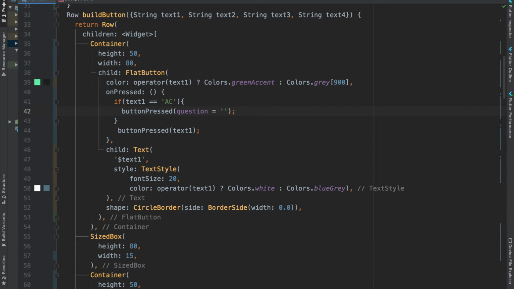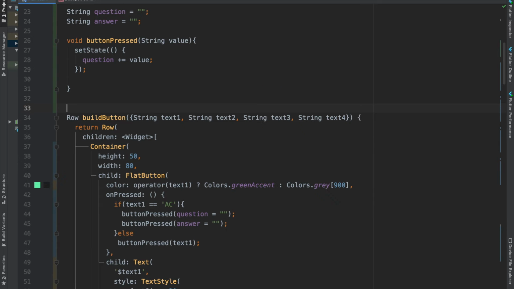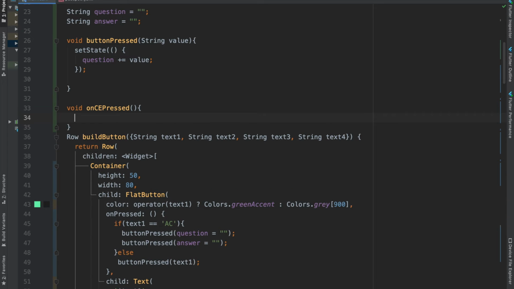And once this AC button is pressed, then we want both answer and question to be clear. So I'll apply the same thing for the answer also. And as I've said before, the button CE will simply delete the last entry of the input given by the user. So for that, I'll create a method here. Let's call this method onCEPressed. So this method will also take a string as its parameter.